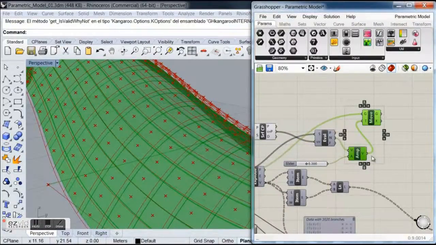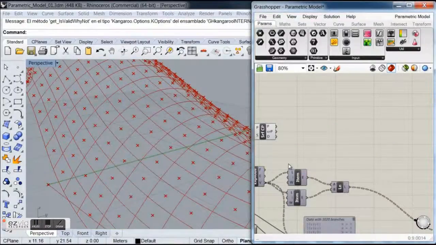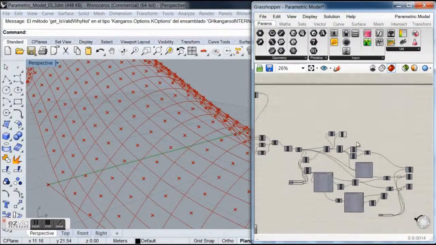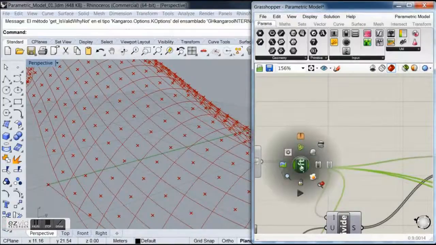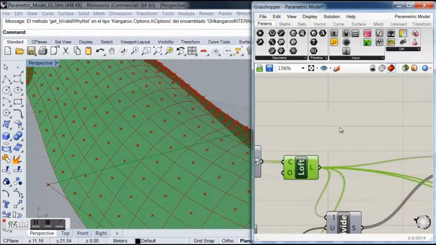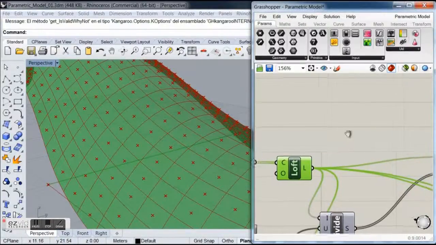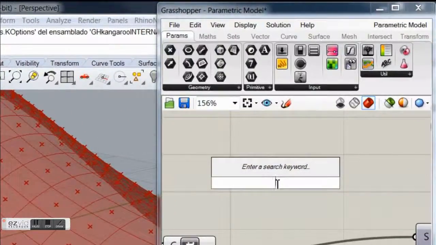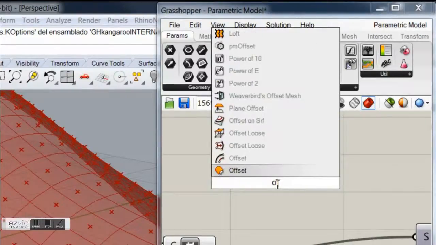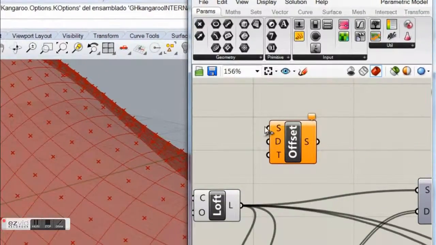So I'm gonna get rid of this move component that I did here, and also all these evaluations and amplitude component here that I have. So what we're gonna do is something more simple. We're gonna use our main surface that we have over here, and we're just gonna offset this surface by a certain amount, and then we're going to subdivide it again into subsurfaces. So I'm gonna go ahead and do that. I'm gonna call an offset component.